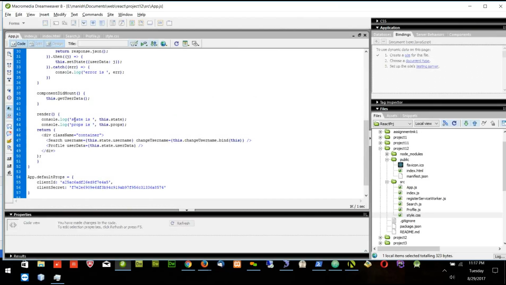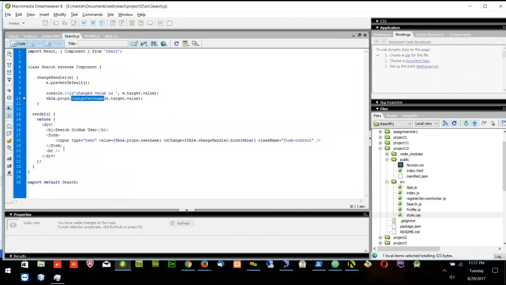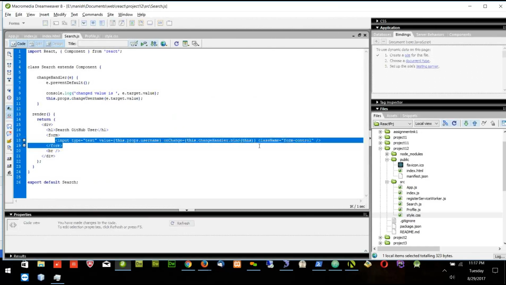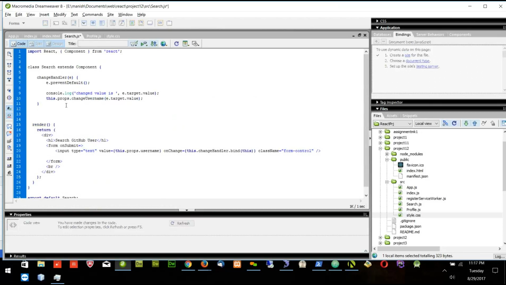So maybe I can create one button after this. Maybe here I will say onSubmit. On submit, I will call one another function equal to some name I will give. Let's call another function onSubmit. I'm naming it as onSubmit.